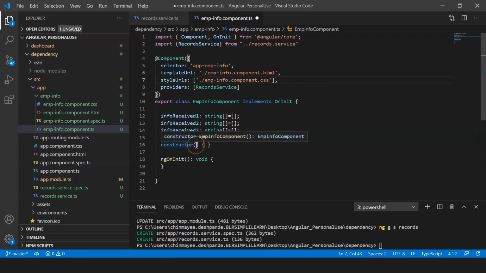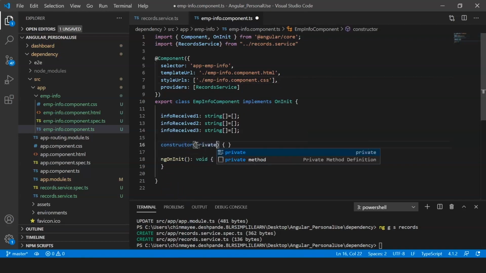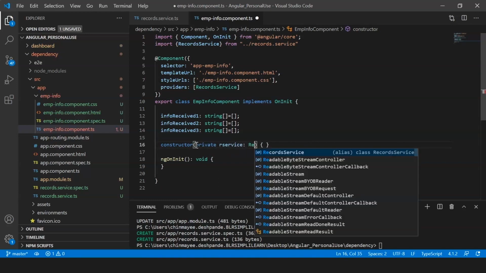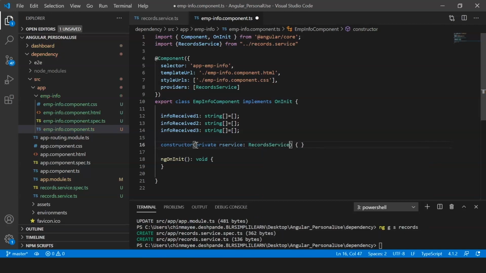Let's say constructor private. And the object I'm creating is called our service. You can give a name of your choice. And then I'm going to just say records service. Alright, now this object will help me retrieve data from the service. So let's go ahead and use this in order to get the employee details.